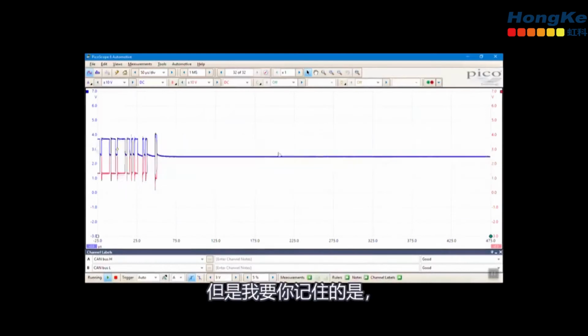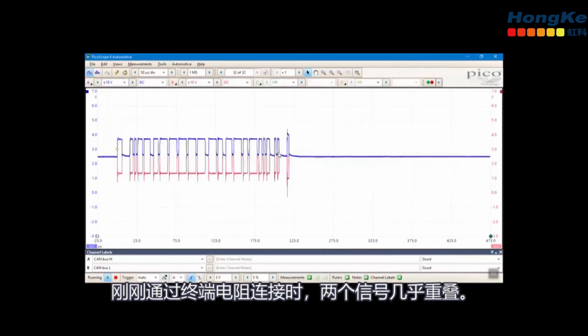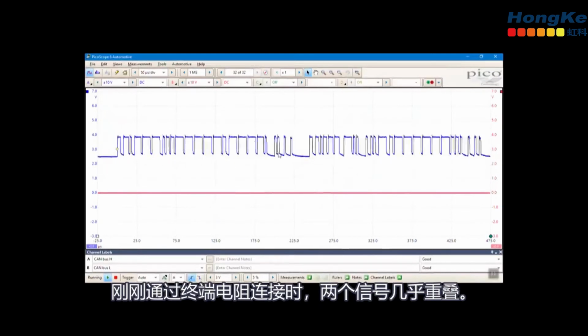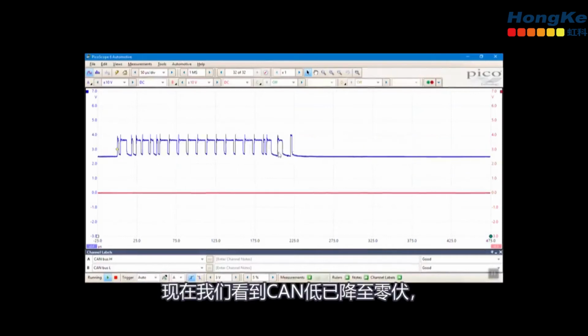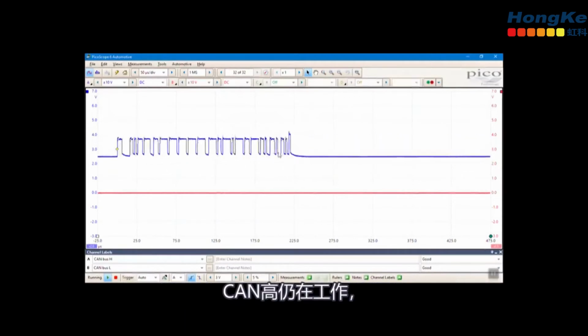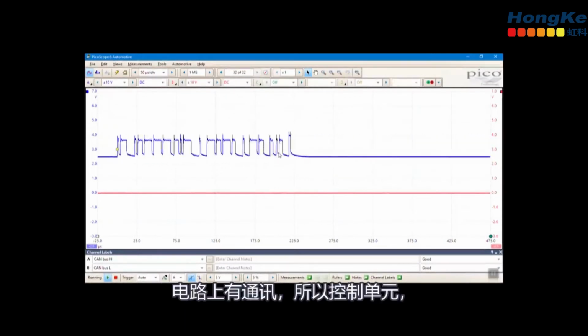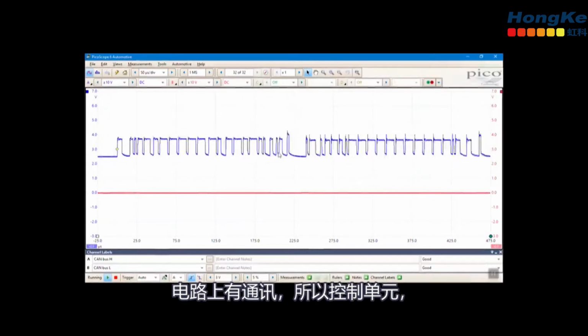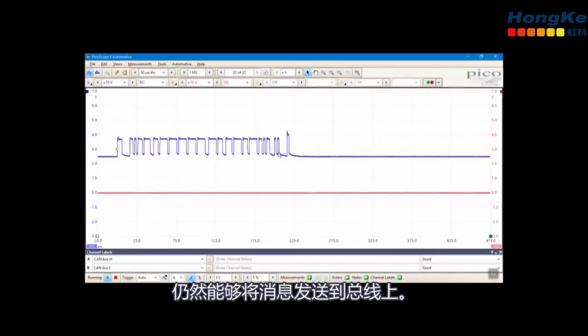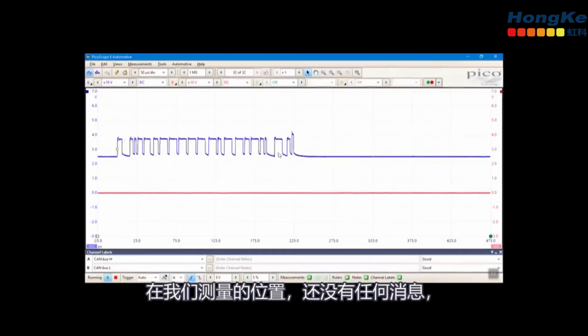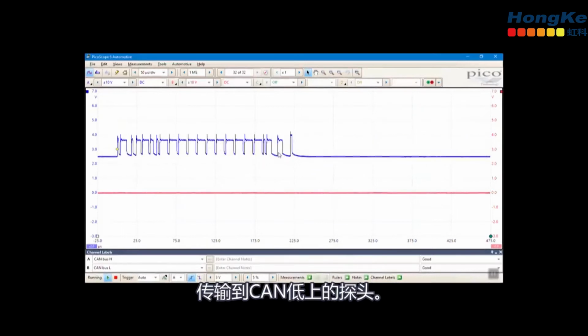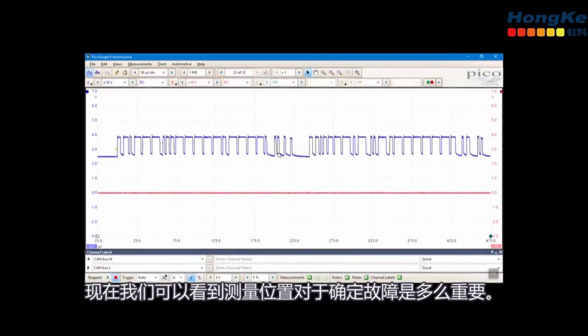And the moment we'll introduce the fault. But what I want you to bear in mind is a moment ago we had the two signals mirroring each other when they were connected via a terminating resistor, and now we see that CAN low has gone to 0 volts. We still have CAN high doing its thing, so we've got messages on the circuit, so the control units are still able to drive a message onto the bus, but at our measurement location now, we've got no messages making their way through to our probe on the CAN low line. So now we can see how critical measurement location is in determining what the fault is.